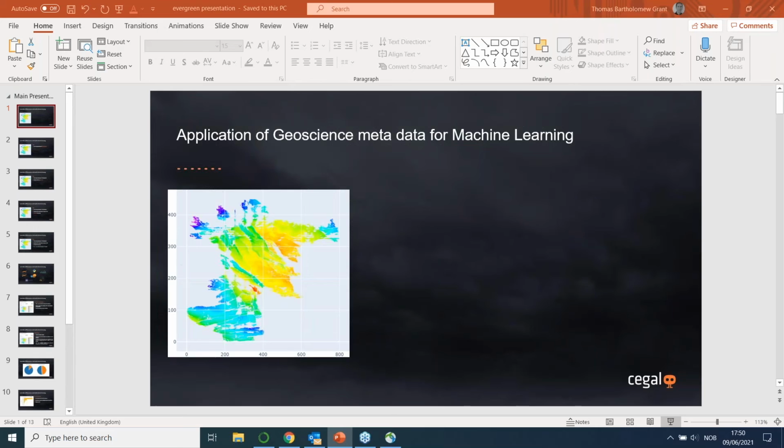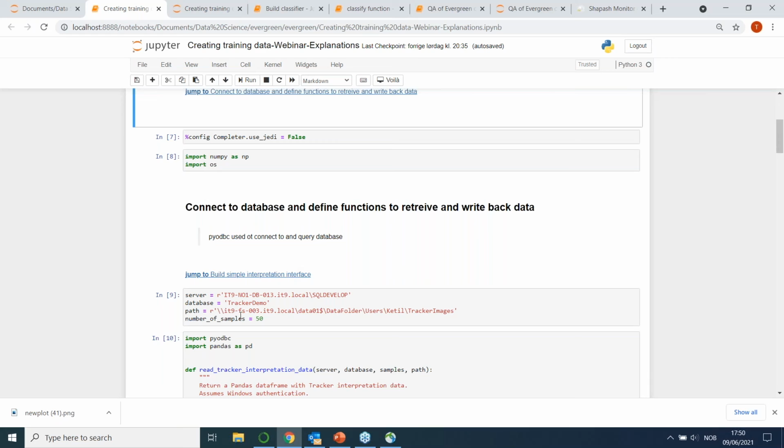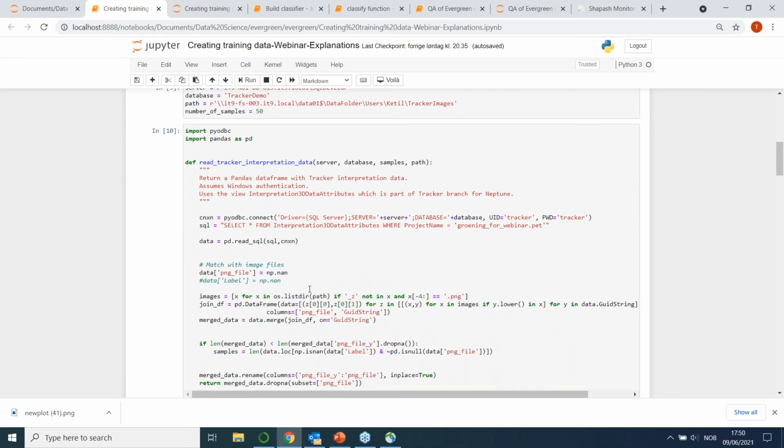Yeah, so I'll just quickly show what that looks like. I have a Jupyter notebook here where the code is actually sitting. We can connect to our database, and we're using this package called DBC, where we can use a bit of SQL and extract data from our database. I don't want to show too much code here.